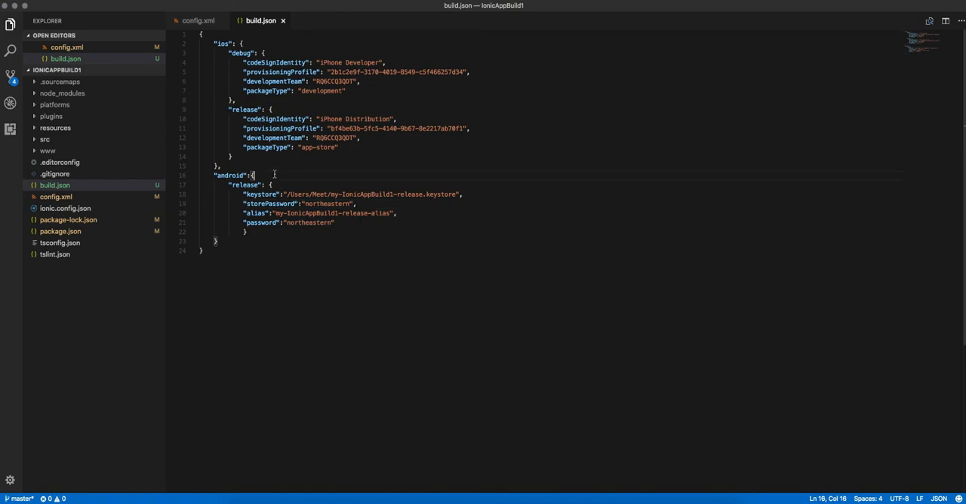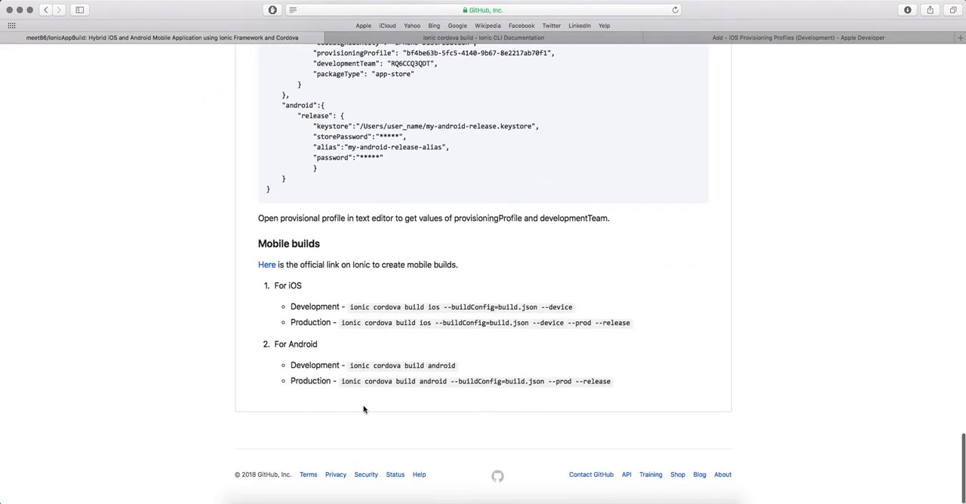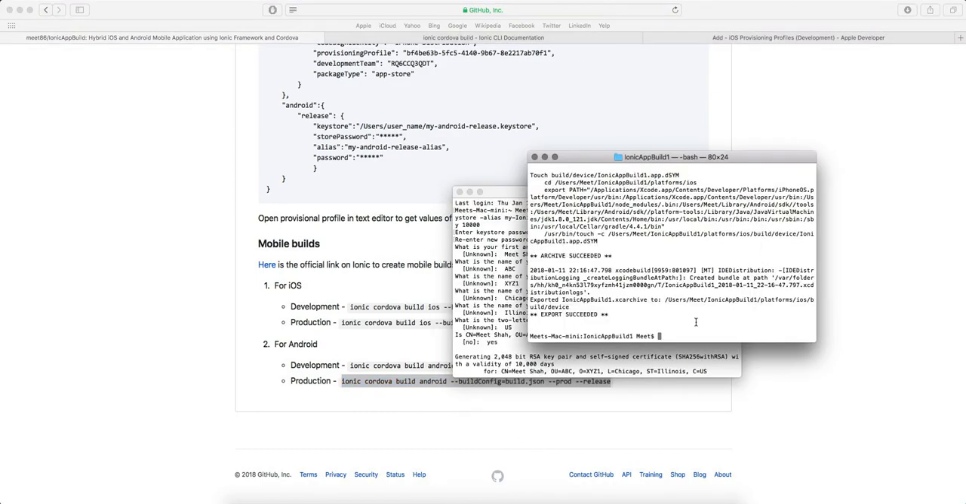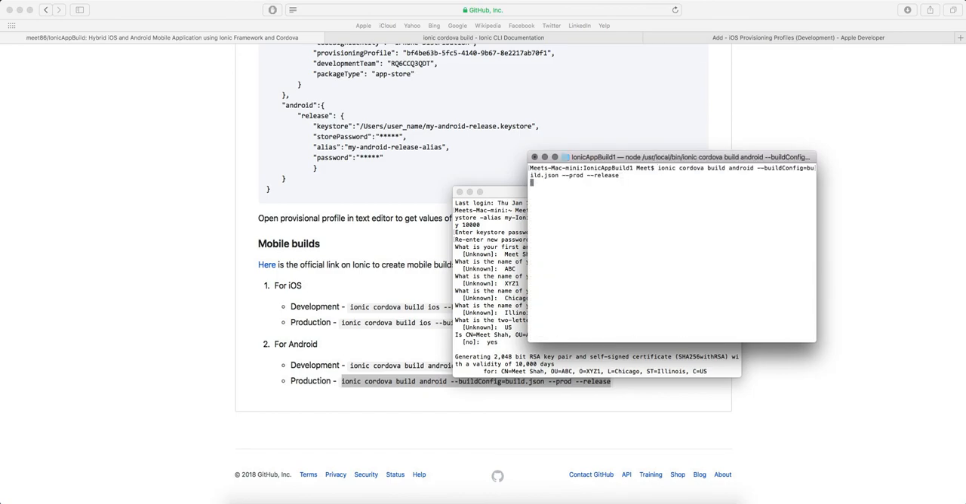So once this value is set, we can run the production build command for Android, which is the same one, but we're going to pass the flag to use our values from this file, and dash dash prod and release, which are basically the commands telling Ionic that I am building this app for production. So back to the project file. I'm going to run the command.